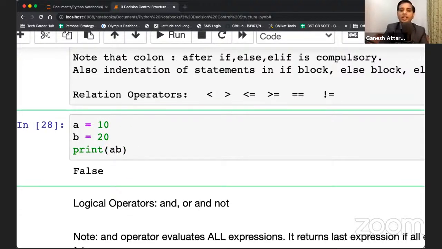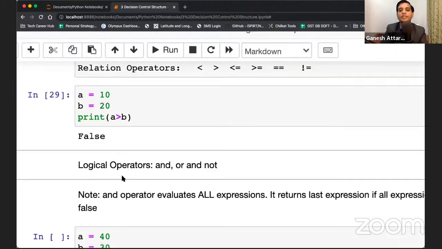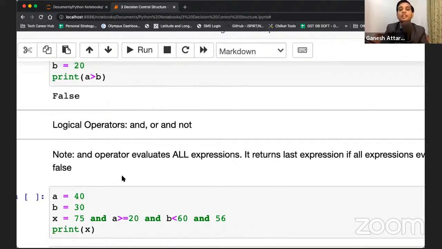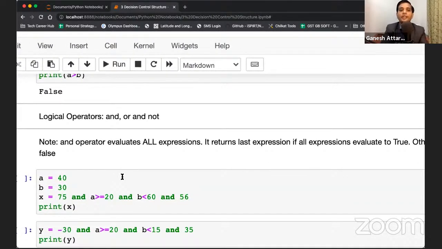If I'm using A greater than B, so A is 10, B is 20, 10 greater than 20, the condition is false. So you are getting the condition as false. Are you getting this? So we are making the condition with the help of the relational operator. Now next one is the logical operators.